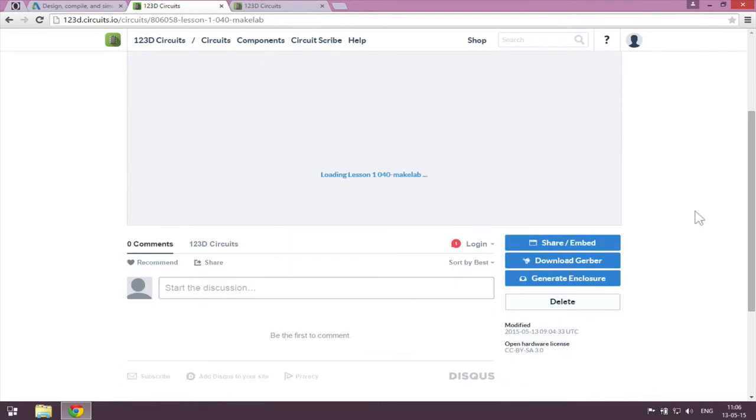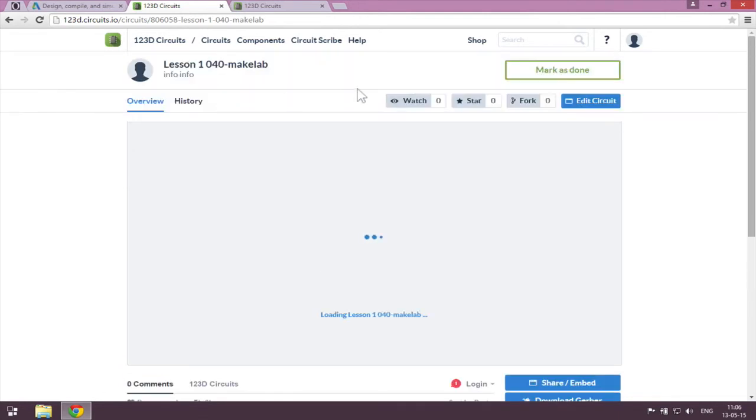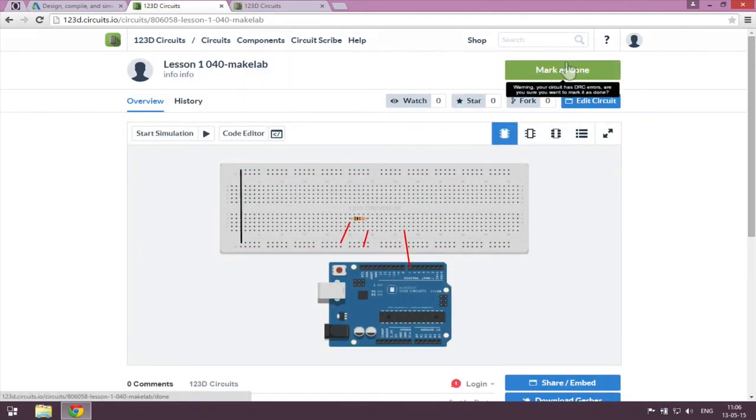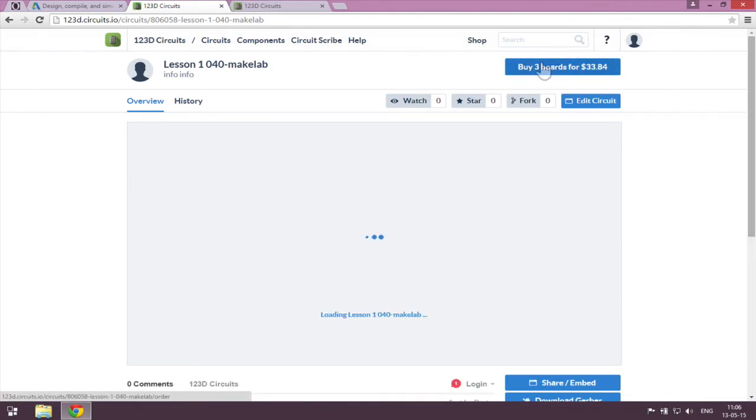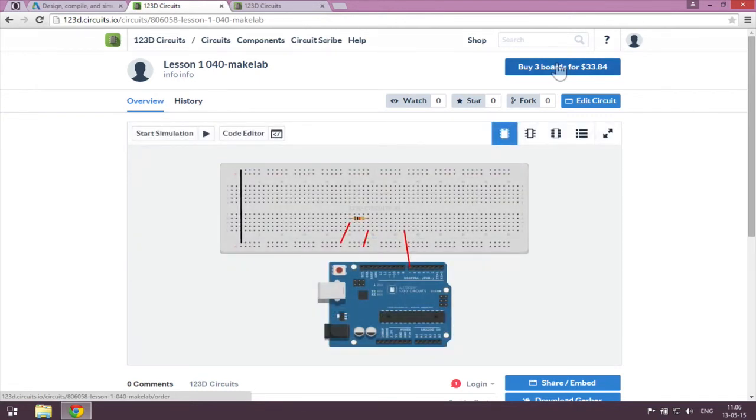Okay, so our little circuit here, you can also order if you mark it as done. You can start ordering 3 boards for 33.84. So what you get then is this stuff you design. You can just press this button, pay for it with a credit card or something else, and then they'll send it to you. So they made it very, very easy for you to prototype this stuff.